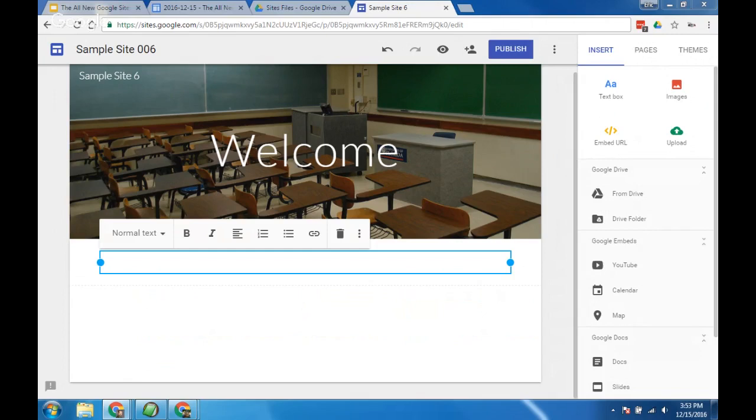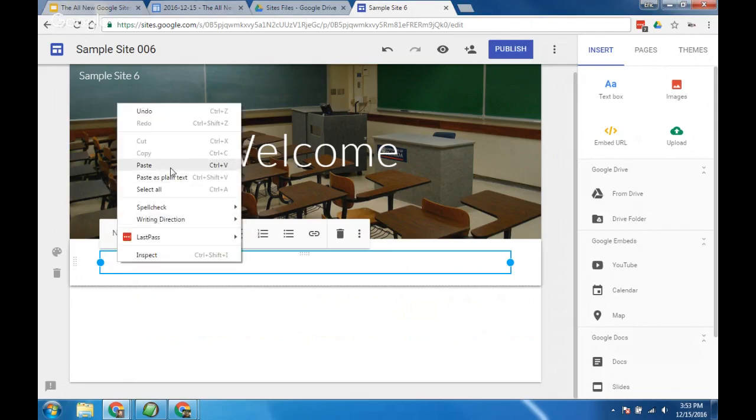Now, I have already typed up something ahead of time to save a little bit of time. And so I'm just going to copy and paste some stuff in. So I'm copying some text I've got typed in on a different screen here. And I'm just going to come here and I'm going to paste that in. Right click and paste.